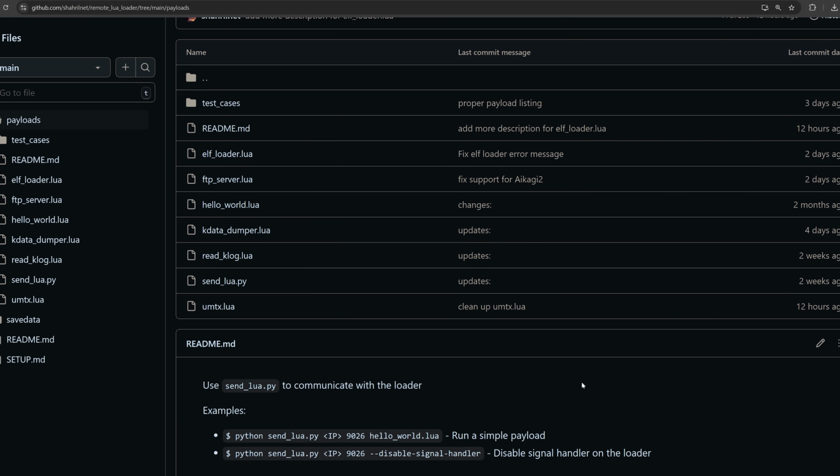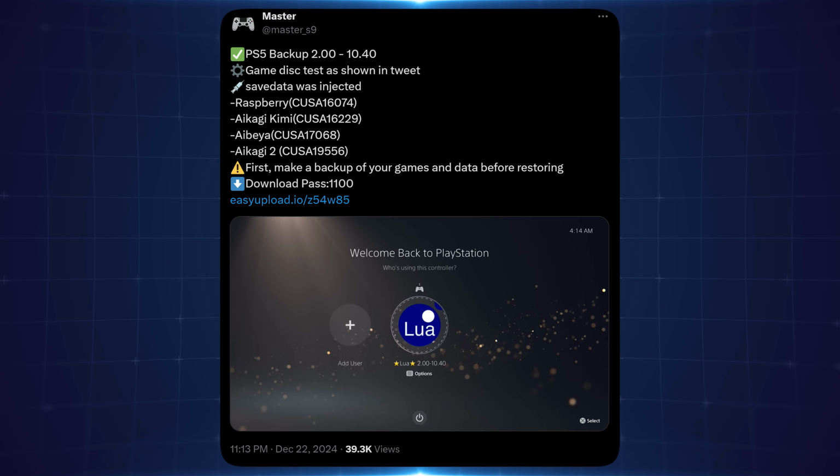So that is how this works. The tricky part, of course, is getting the save files copied over to your PS5. Now, I think the common option that's going to be used in the future is using a backup. Master S9 has got this PS5 backup that you can restore that will restore the modified save files for a bunch of the different games.